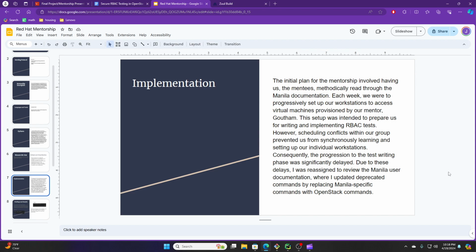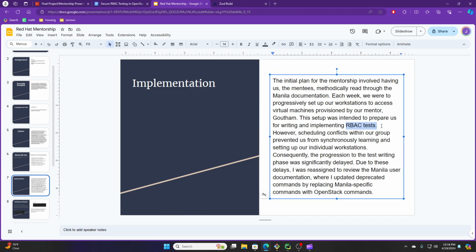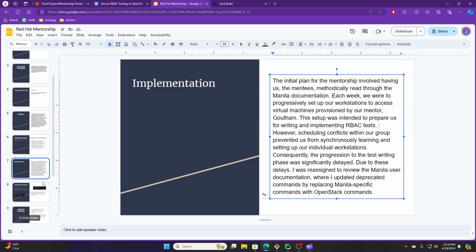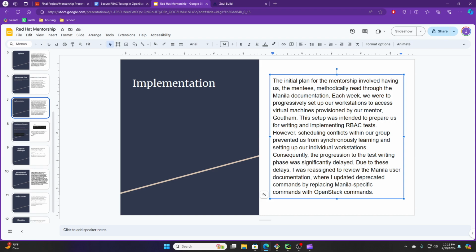So we never actually got to write any of the tests that we initially set out to write. And we were instead tasked with going through that doc and changing those commands and updating everything, which in turn proved to be a challenge in itself. But I still would have liked to eventually get to this state, but no use dwelling on the past.